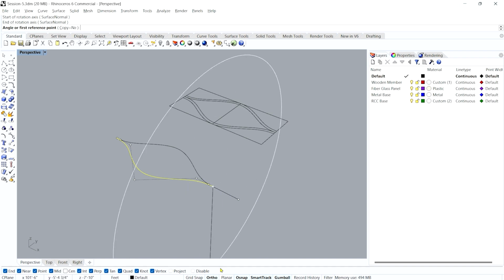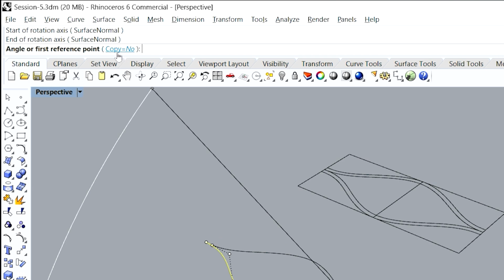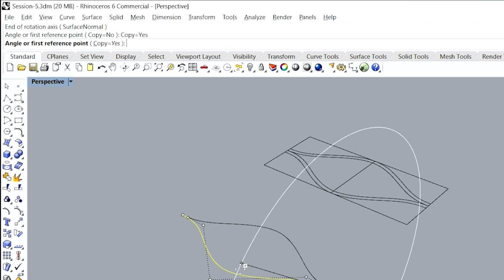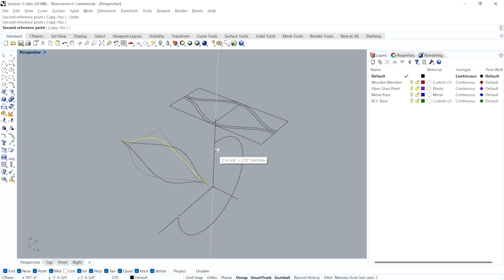Now make sure your ortho is off here so that it gives you all directions. Then I want to rotate this object and make sure your copy is yes, so that the original doesn't get disturbed. Then I will left click and move my object, 90 degrees, spacebar, sorry, yes, 270 degrees in this case.